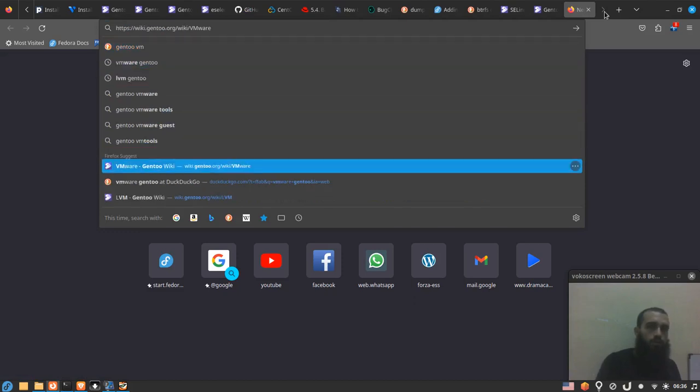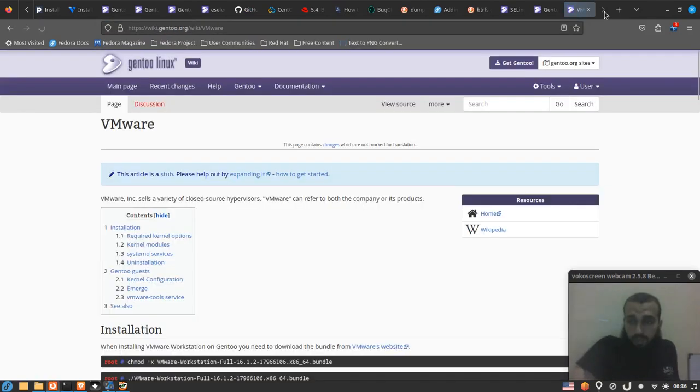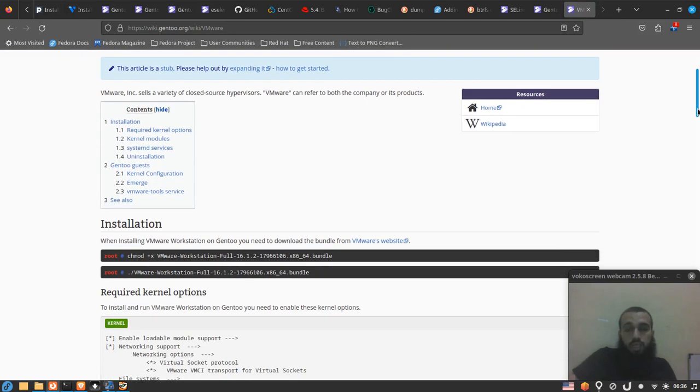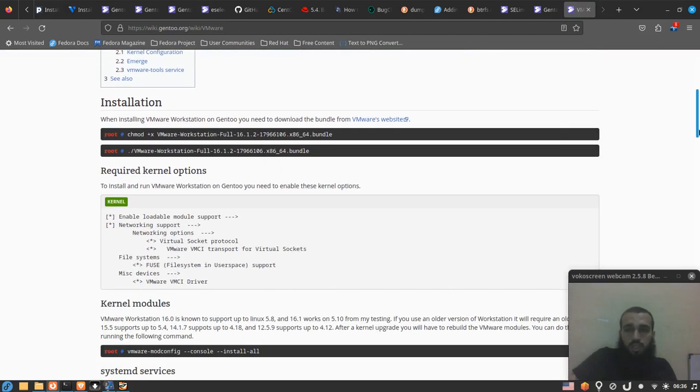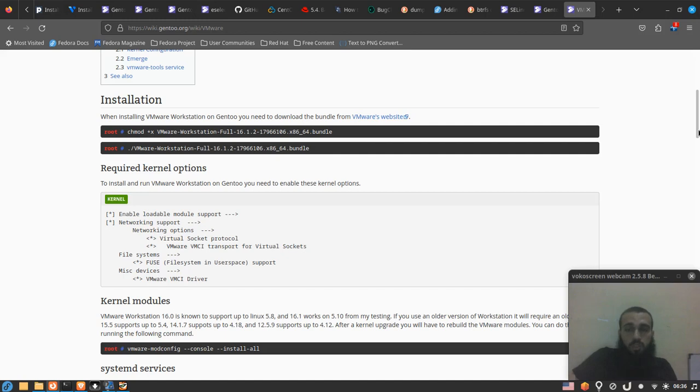Yes, this page, the official wiki page. This may work for you and may not. This is the alternative way to install VMware and to make sure you don't face as many errors as possible, and you can update from the official package manager of Gentoo. You can update your VMware installation, and that's good.